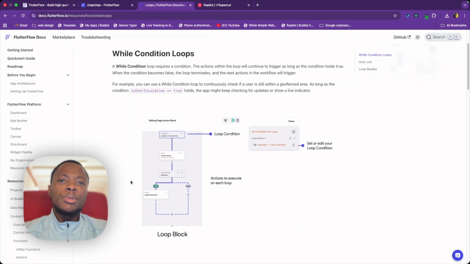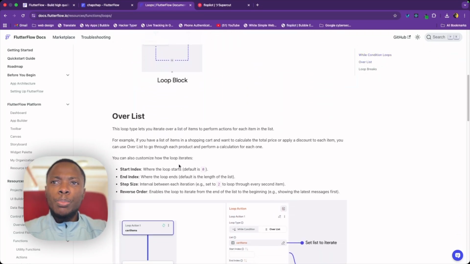So there are two types of loops in FlutterFlow. We have the while condition loops, and this loop requires a condition. So as long as something is true, keep doing this. For example, as long as the user is connected to the internet, show a label that says live. And as soon as that is false, then switch and maybe show them a pop-up that says you've lost your internet connection.